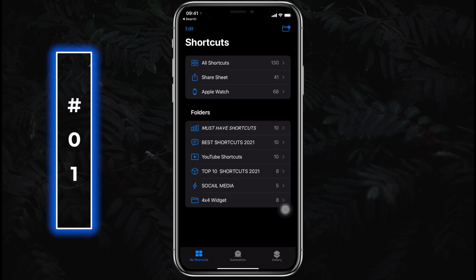Back to our gallery, here is something which we can't miss. Look for shortcuts for your apps. The shortcuts here are for the apps installed on your iPhone. You'll have to give permissions to access some of them from the app first. But these shortcuts will make your life much easier in my personal experience.